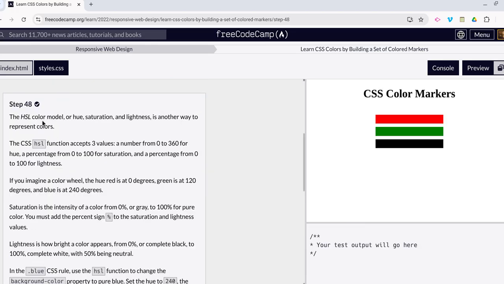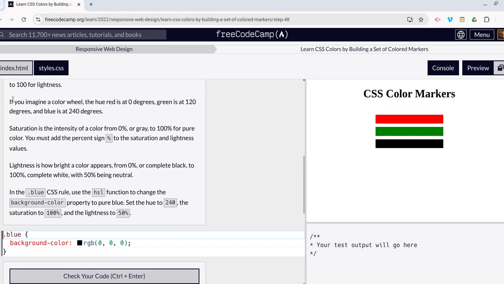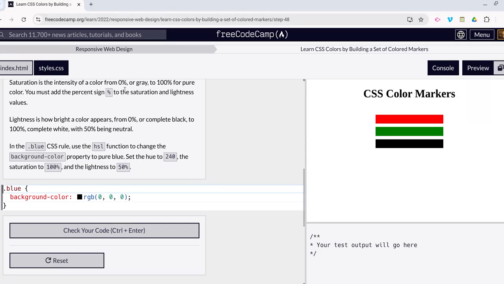The HSL colour model of hue, saturation and lightness is another way to represent colours. The CSS HSL function accepts 3 values: a number from 0 to 360 for hue, a percentage from 0 to 100 for saturation, and a percentage from 0 to 100 for lightness. If you imagine a colour wheel, the hue red is at 0 degrees, green is at 120 degrees and blue is at 240 degrees. Saturation is the intensity of a colour from 0 or grey to 100% for pure colour. You must add the percentage to the saturation and lightness values.